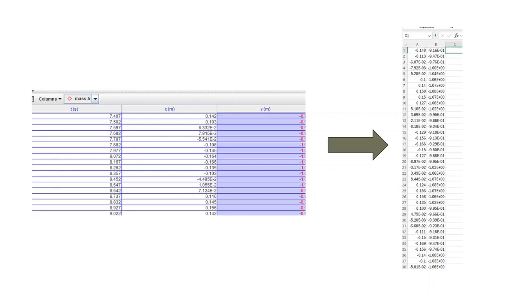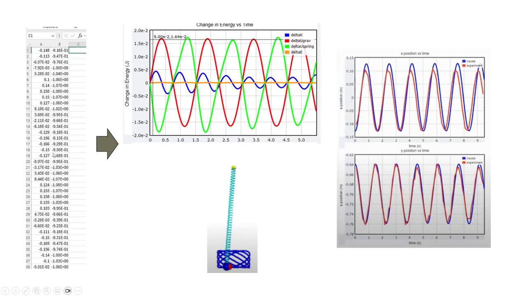So this GlowScript code doesn't actually simulate our experiment. We have to put the x and y values of our object into the experiment. So we take it from tracker, make it into an Excel CSV, and then we input it into our GlowScript, and this is what we get.